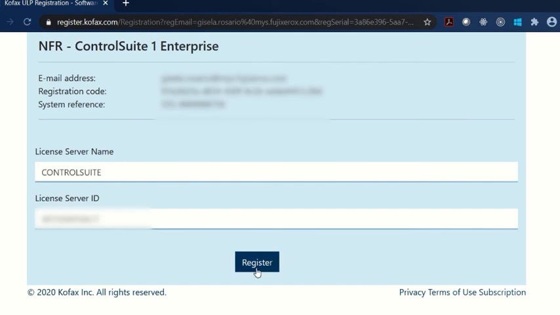Again, if you want to type that information in, you can type it in, if you're capable of not making a mistake. But if you think it's better to copy it, you can copy it from the ControlSuite page. So let's go ahead and register.